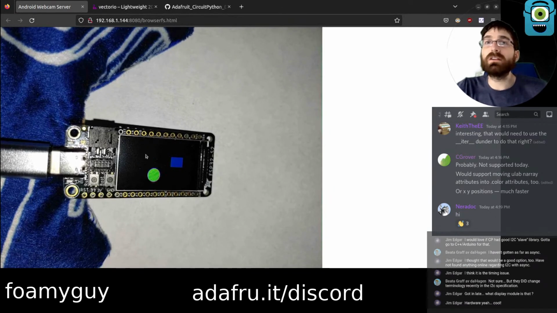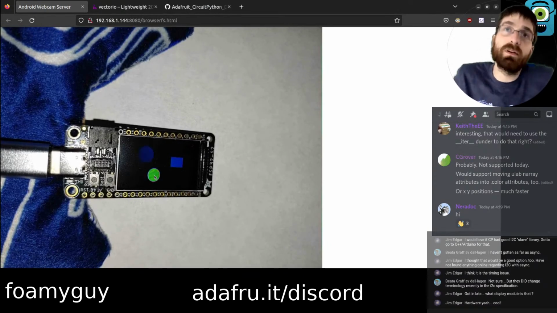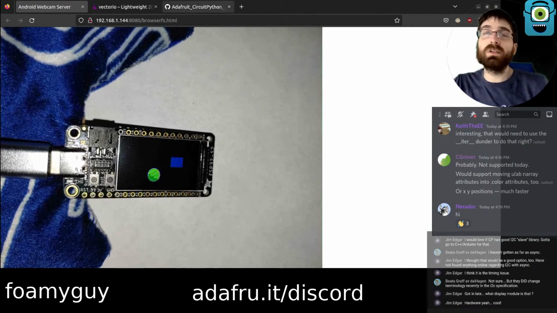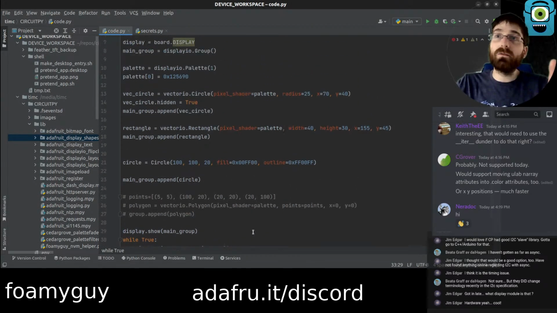Oh, hey, there we go. So our circle is now on the opposite beat or whatever, but our blue circle, our Vectorio circle, is now being hidden also. So we got it working for circle.